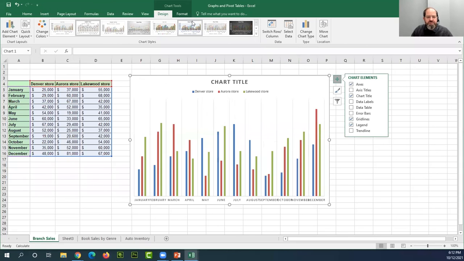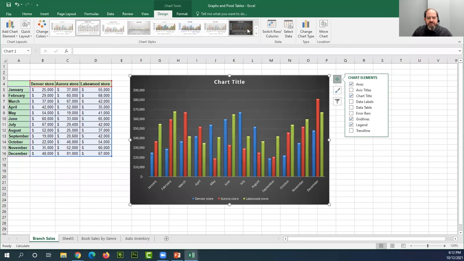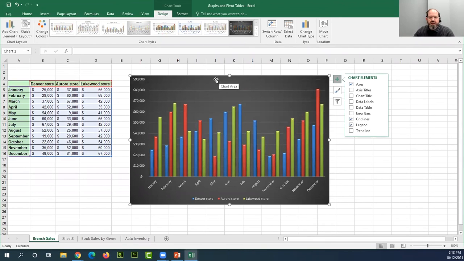So those are some easy things that I can do. This dark one is pretty nice. One of the things that you're probably going to want to do is change the title, and notice that is one of the elements that's on by default. Here is the chart title, and if I click there, I can actually just delete that element and it'll go away. I'll do that. And you see the chart expanded to fill the space.